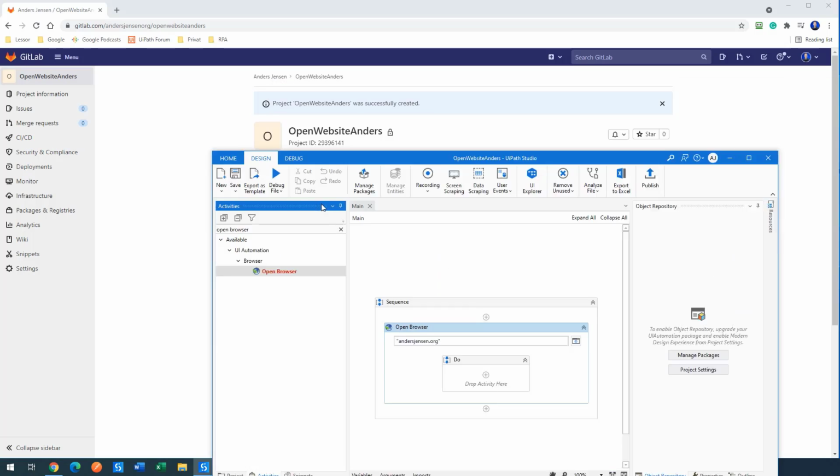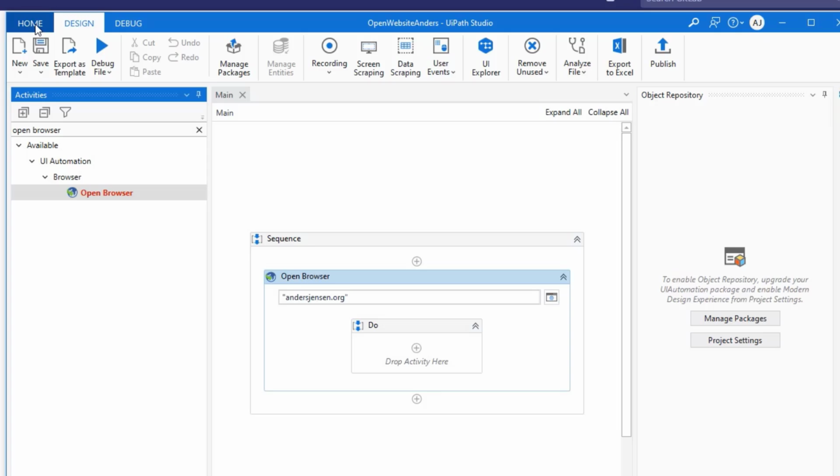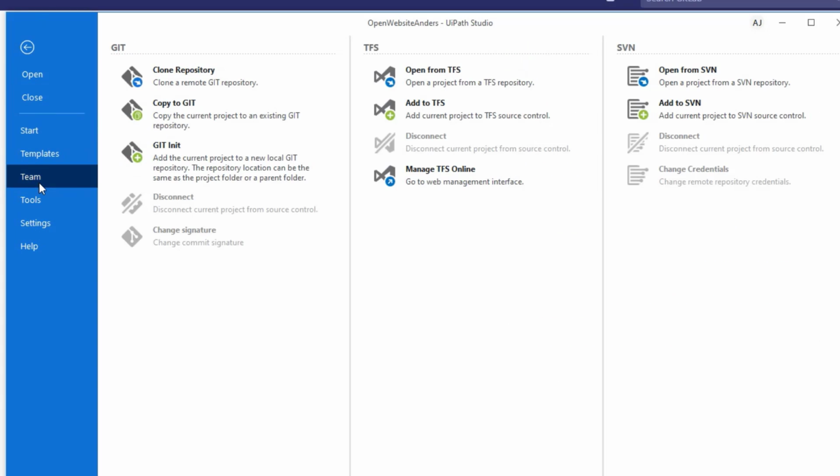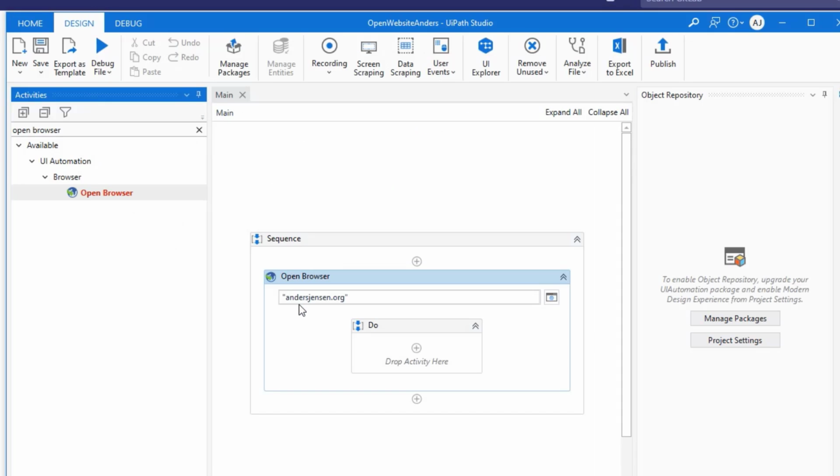Now we want to have this project backed up in our Git repository. That's over here. Remember this. So what we do here is that we click Home. We click Team. We choose Git Init. This will create a Git hierarchy in our project folder, the UiPath folder. So click here. We will choose the folder in the UiPath of this current project. UiPath will automatically suggest this. So just click Select Folder.